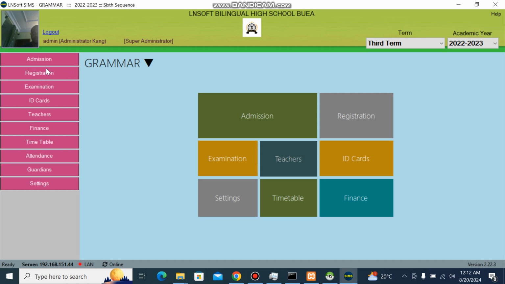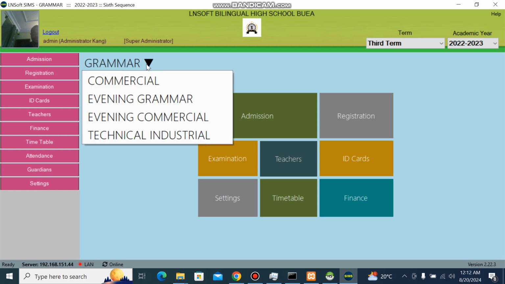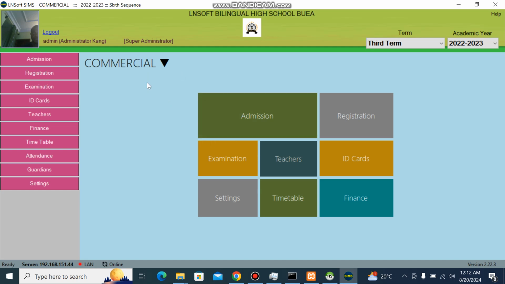On the left pane you have admission, registration, examination, ID cards, teachers page, finance page, timetable, attendance, guardians, and settings. If you come here, you can switch sections. Remember, we logged in to the grammar section. Here you can change to commercial, and every other thing you'll be doing will be under commercial. So let's come back there.